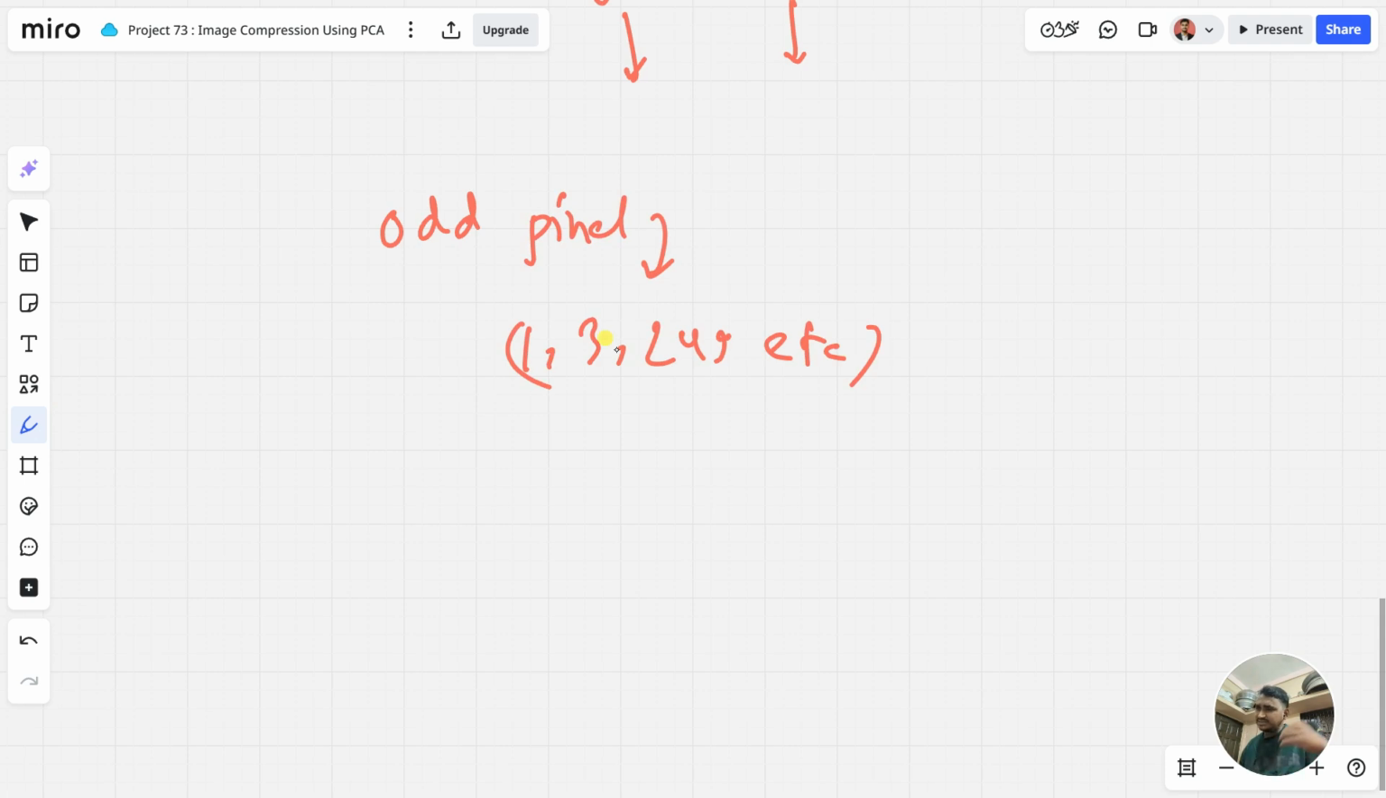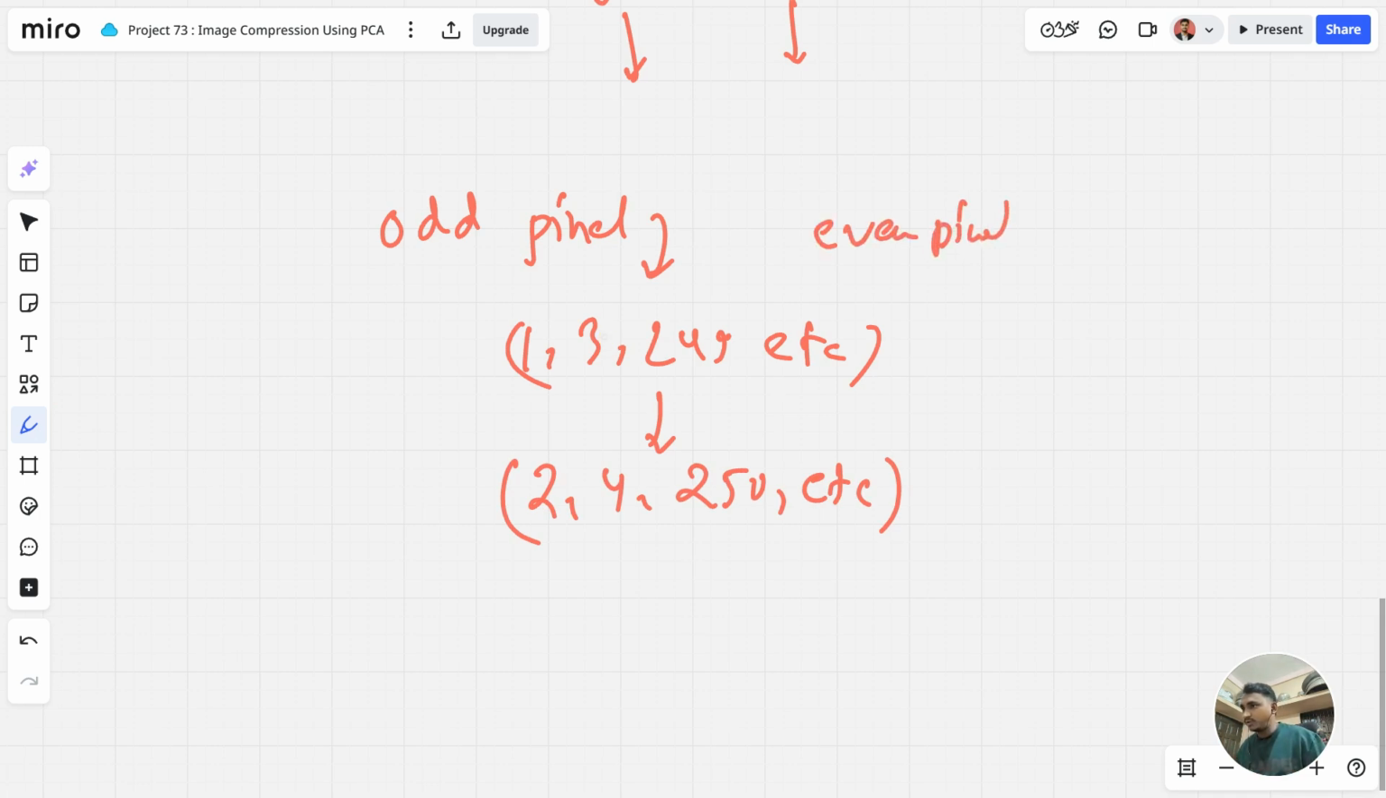Now with this next event pixel should be 2, 4, 250, etc. Right? So if I change the image from the odd pixel to the even pixel, it's not changing the entire thing. So we just reduce the memory required to store those values.